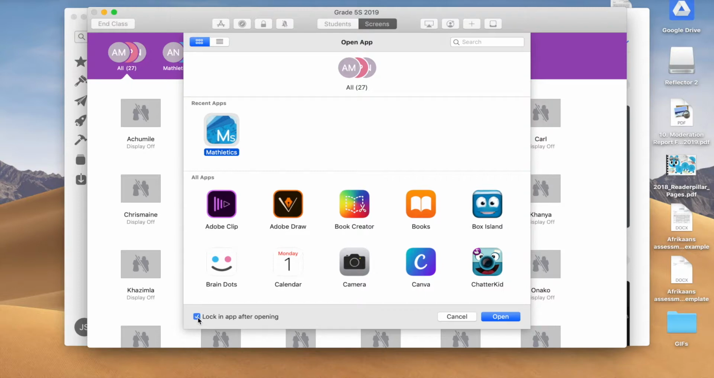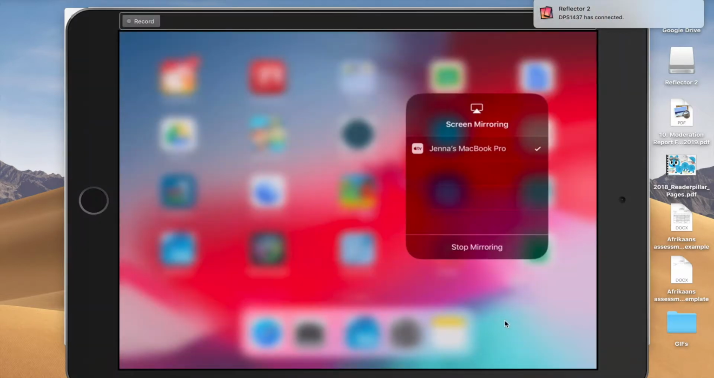I can now lock in app after opening, meaning that once I've opened this on the student's iPad, they will not be able to do anything else. It doesn't matter what they try. So I'm actually going to show you what it looks like on Leoborna's iPad at the same time.